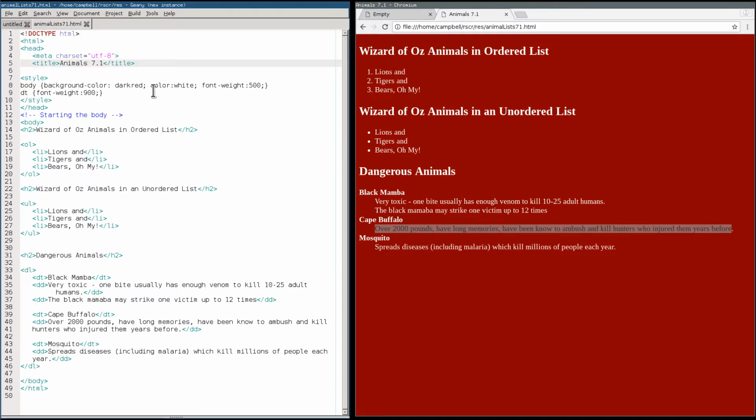So how do we create them? Well, I ought to mention one thing. By default, these don't have a bold here. You'll notice that up here for the DT, I've given that a heavy font weight, and I will point that out again as we get there.